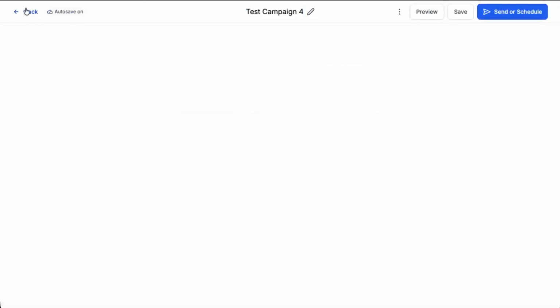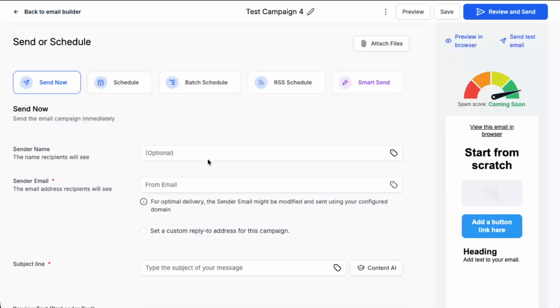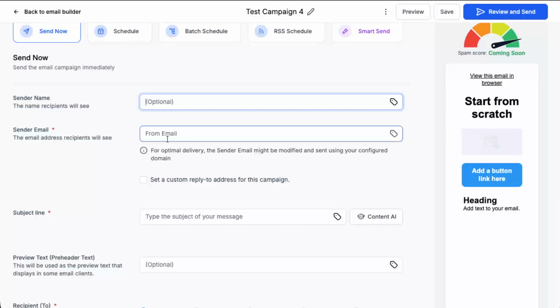Once everything looks good, click on Send or Schedule. Here, you'll fill in the important sending details. Click into the sender name field and add the name you want people to see as the sender. Then, click into the sender email field and enter the email address you want the campaign to come from.